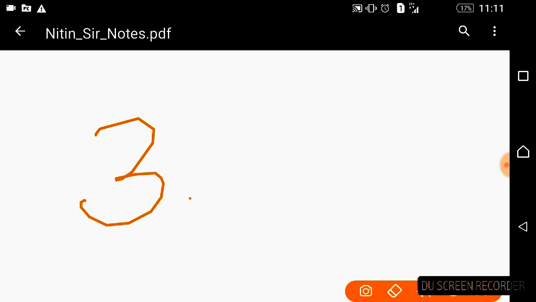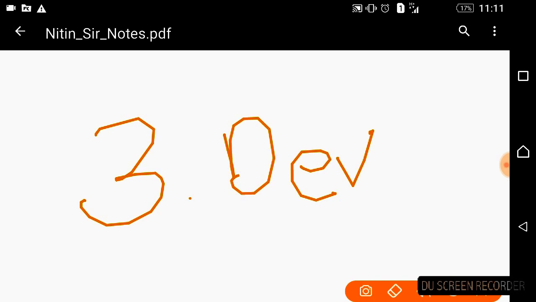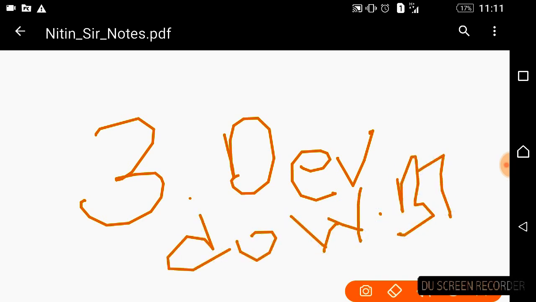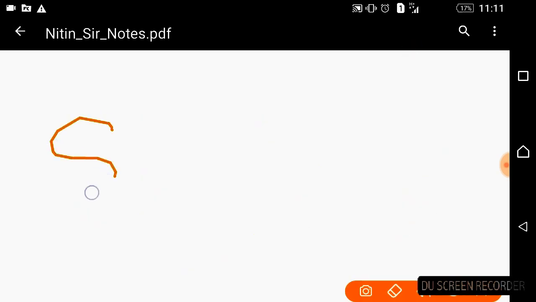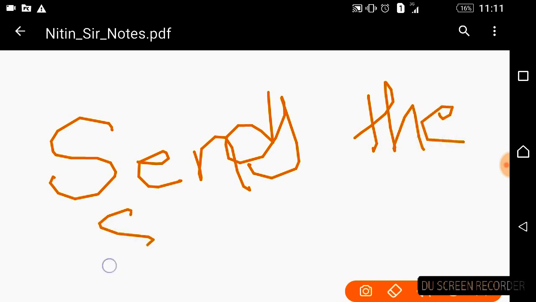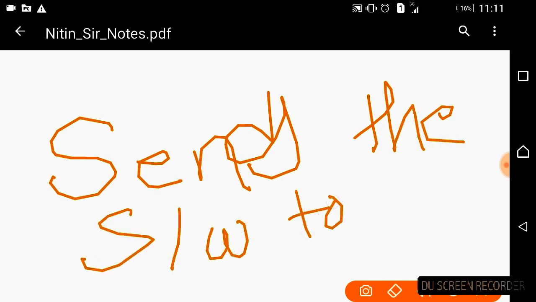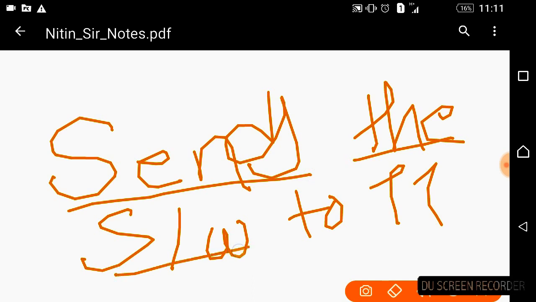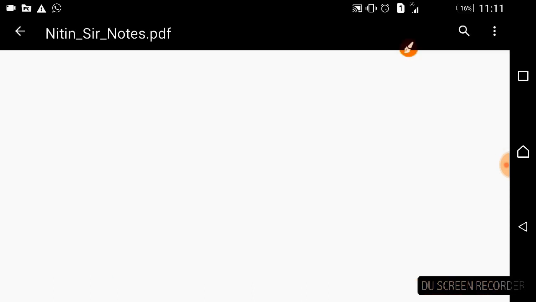Now third, developers do white box testing and send the software to the testing team. Okay, developers do white box testing and they will send the software to the testing team.